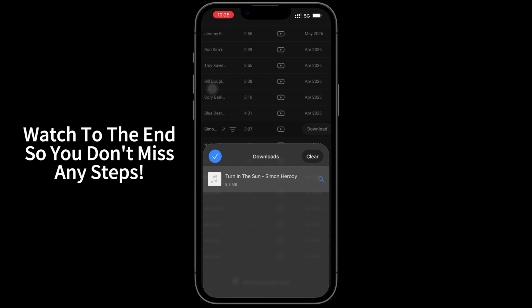From there, you can import the track into your favorite video editor. Add it to your project timeline. Or organize it in a folder so you can find it quickly later.